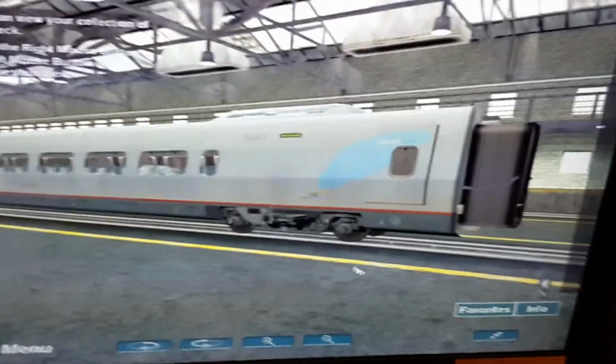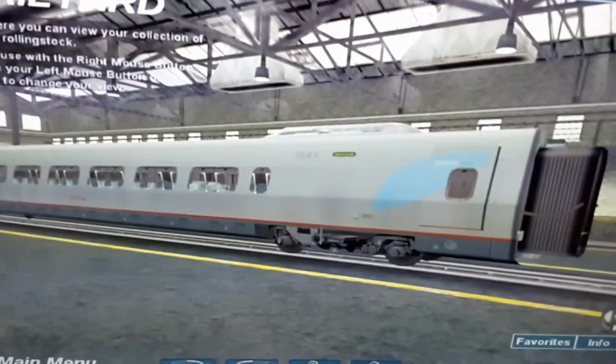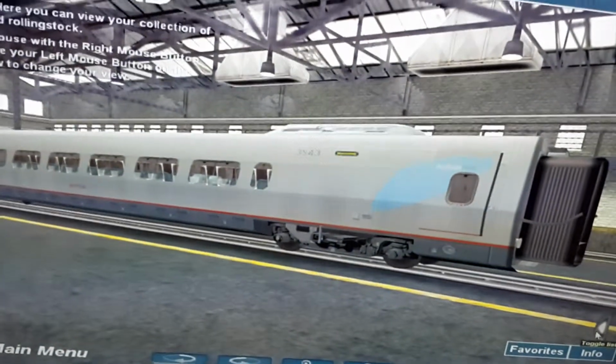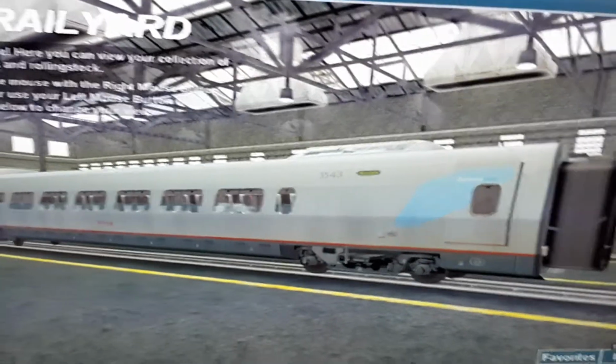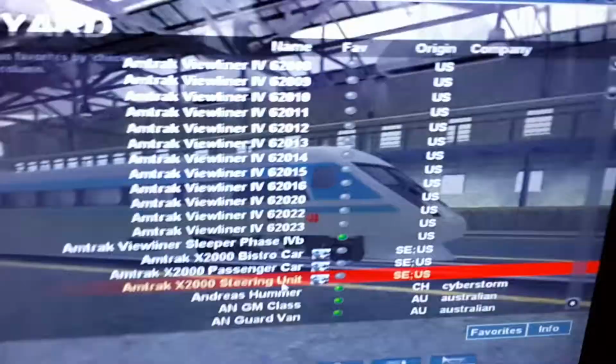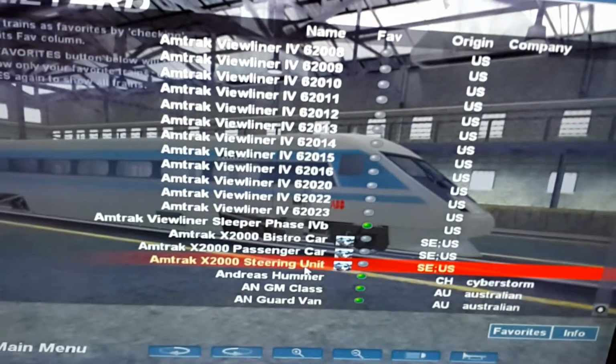On Train Simulator 2012, there are a lot of horns that, if you download them, make a horrible hissing sound because of a sound glitch. I'll give you an example of what it sounds like. It sounds kind of like this.